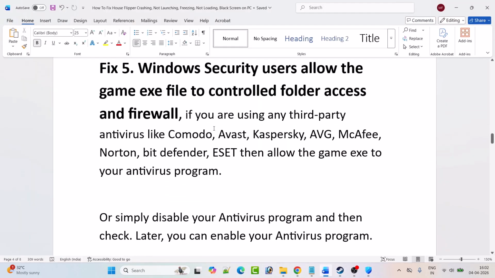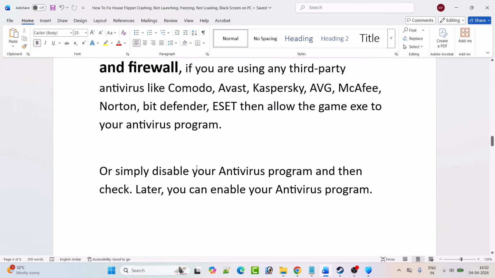Now if you are using any third-party software such as Comodo, Avast, Kaspersky, AVG, McAfee, Norton, Bitdefender, or ESET, then you have to allow the game exe file in your antivirus program as well and then you can launch the game and check. Or you can also simply disable your antivirus program and then check. Later you can enable your antivirus program.